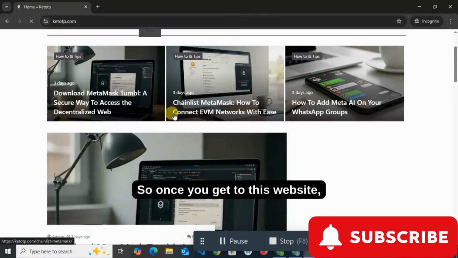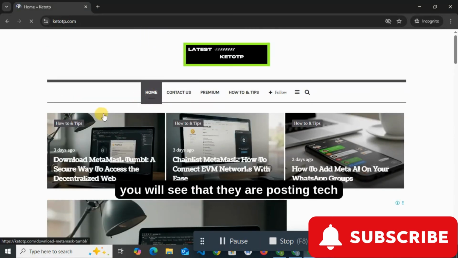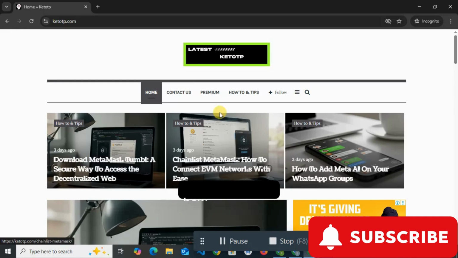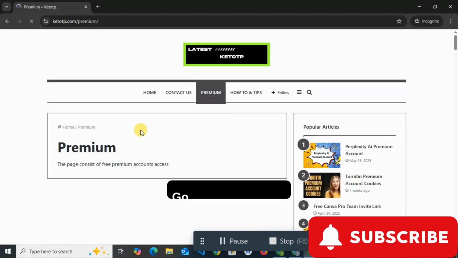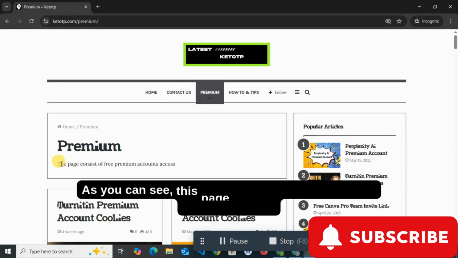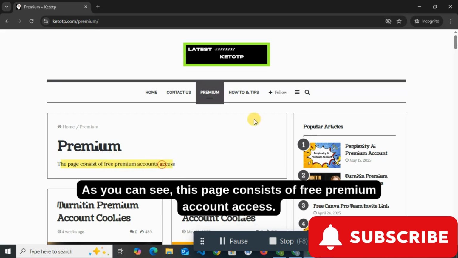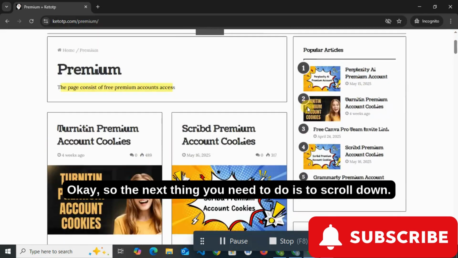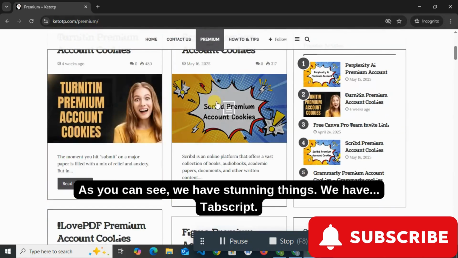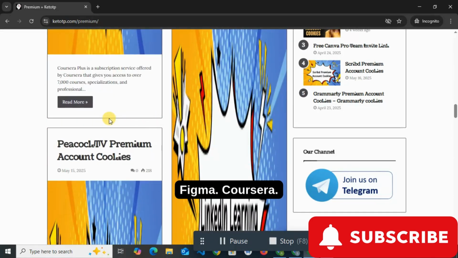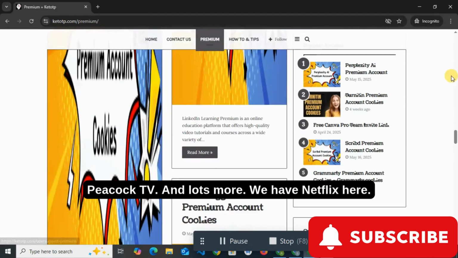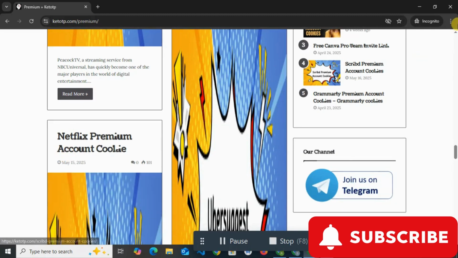So once you get to this website, you will see that they are posting tips on tech, how-tos, and tips. Then you go to this premium page. Go to this premium. As you can see, this page consists of free premium account access. Okay, so the next thing you need to do is to scroll down. As you can see, we have Turnitin, we have Scribd, Figma, Coursera, Peacock TV, and lots more. We have Netflix here.